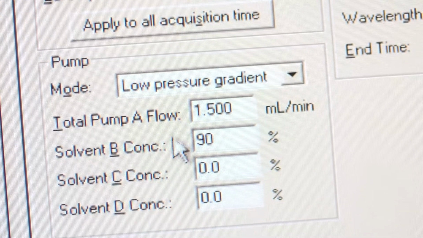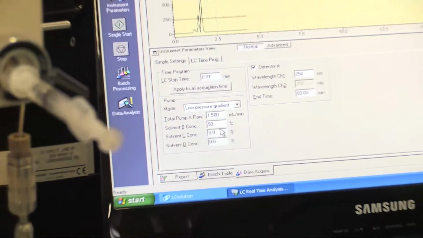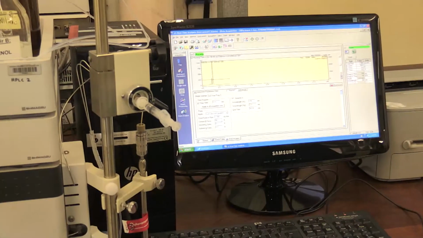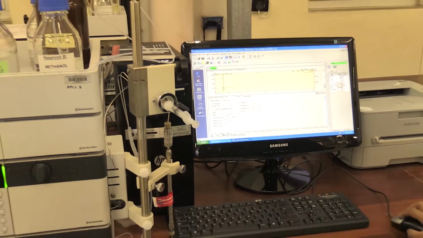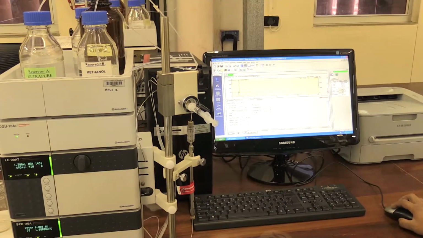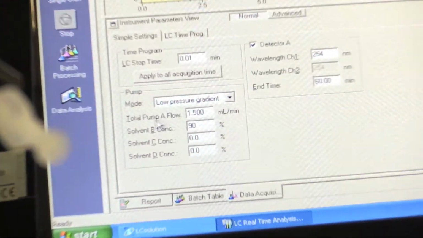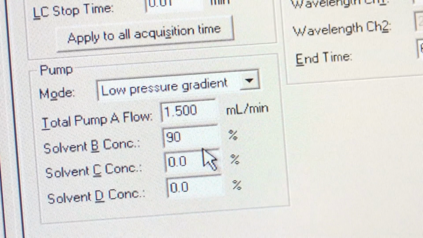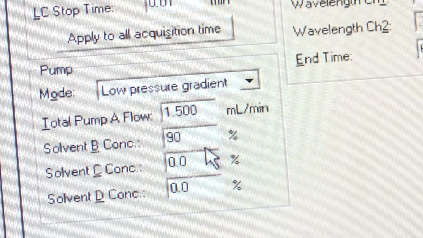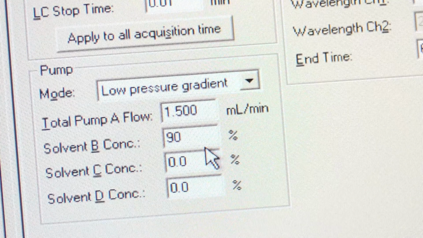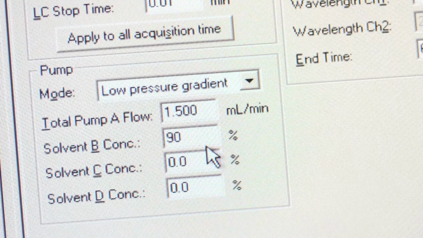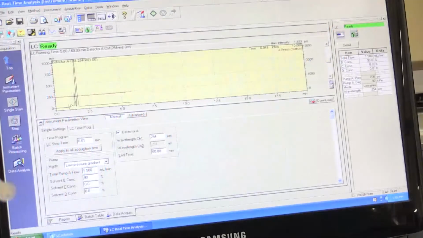Whenever you change the mobile phase composition, which is what we've done now, we've changed it to 90% methanol and 10% ultrapure water, which is solvent A. So whenever we change the solvent composition, we need to wait 10 minutes to equilibrate the column with the new mobile phase.